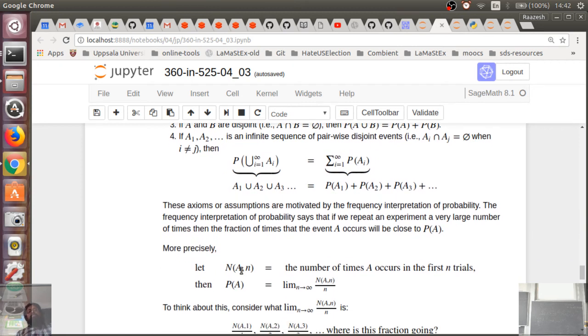So what is the motivation? A lot of people were doing this intuitively way before Kolmogorov, but he axiomatized it. And the justifications are actually very simple. This is the way you think about it. It's called the frequency interpretation of probability. The idea is that we repeat an experiment a very large number of times. Then the fraction of times that the event A occurs will be close to the probability of A.